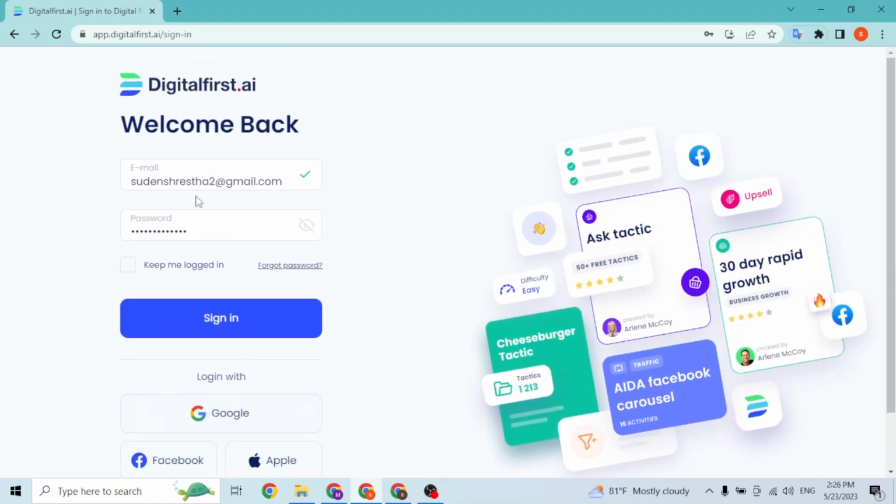And with that being said, guys, after entering your email address and your password, simply click on sign in, and then you'll be logged into your Digital First AI account on your computer.